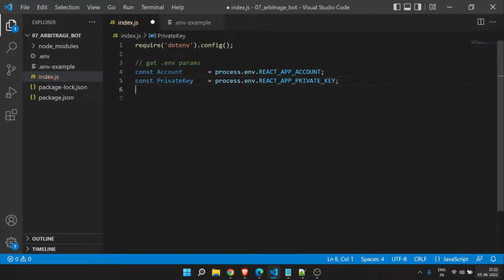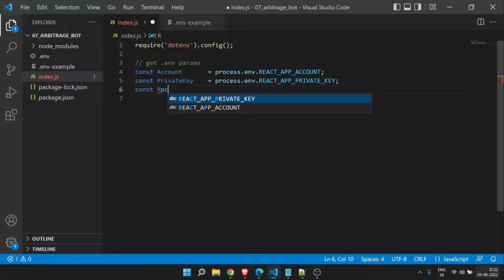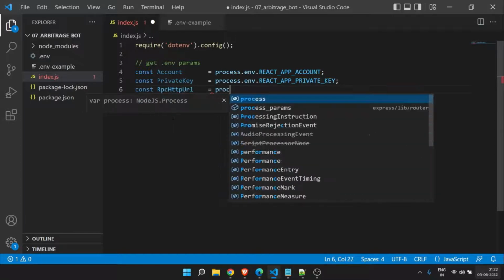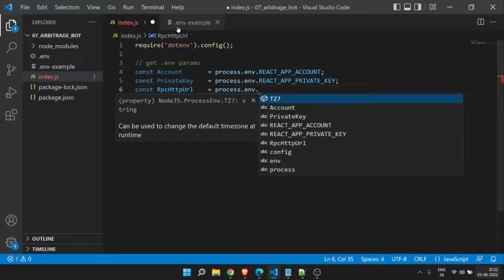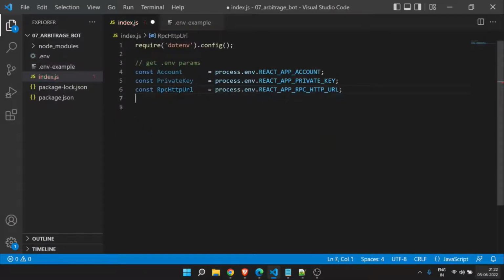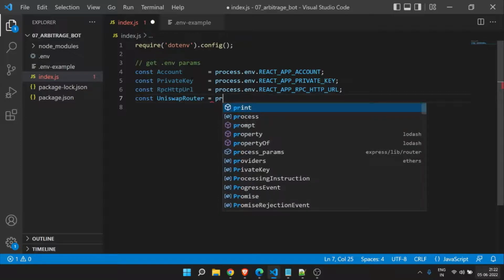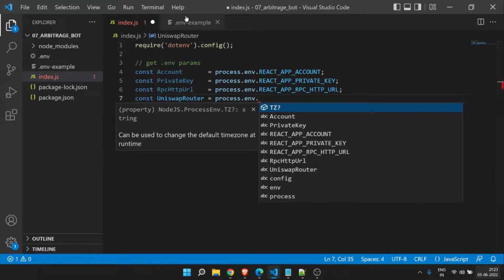Okay, then we need the http rpc url, that is rpc http url equal to process.env dot, let's copy this. Okay, paste. Okay, then we need the uniswap router equal to process.env dot react app uniswap router.